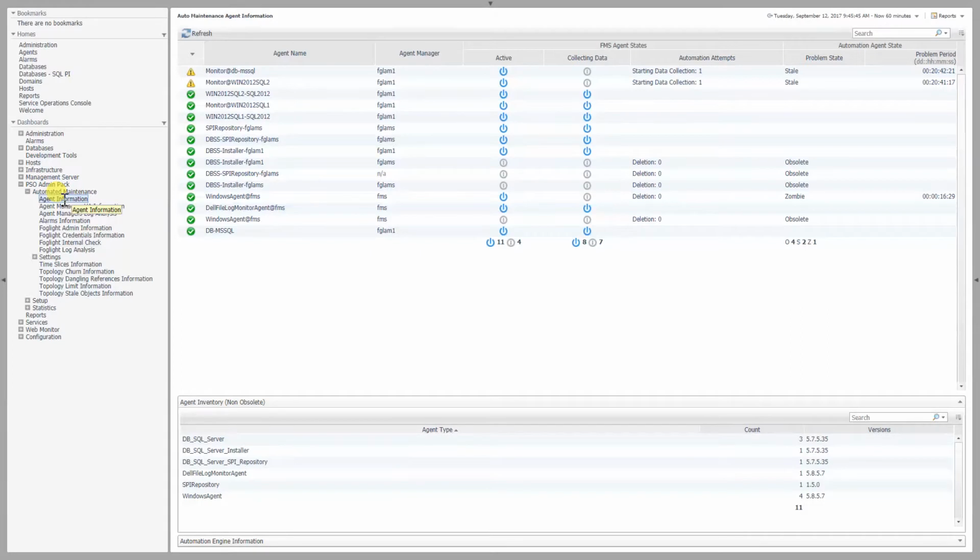Let us start by looking at the agent information dashboard. The dashboard is divided into three sections. The top section displays the agents, their status in Foglight, whether automation has attempted to remedy the issue or not, and the number of tries. Automation can start, activate, or delete an agent. Also displayed is the problem state of the agent and how long the agent has been in that state. An agent can be stale, obsolete, or zombie.